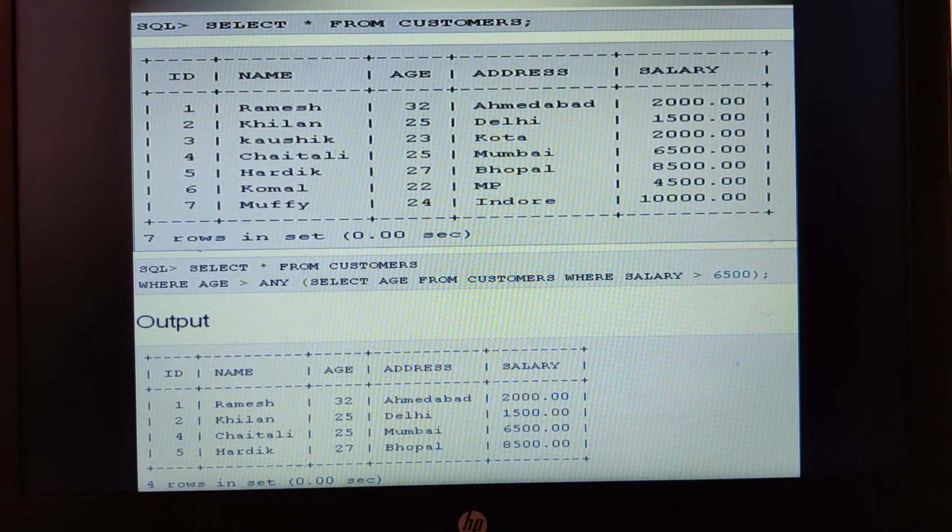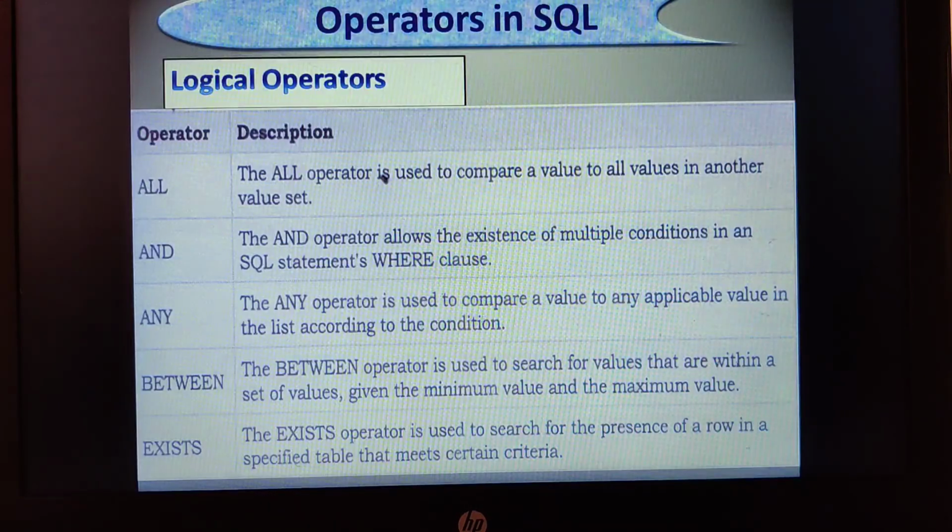that is the command ANY. Okay, so I'll show you ANY. The ANY operator is used to compare the value to any applicable value in the list according to the condition. Previously, arithmetic and comparison operators you would clearly understand, and logical operators like AND, OR, NOT you may easily understand, but ALL, ANY, BETWEEN you may not easily understand. That is why I am showing the working of those operators.